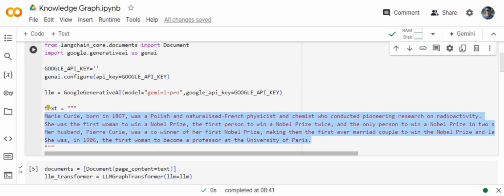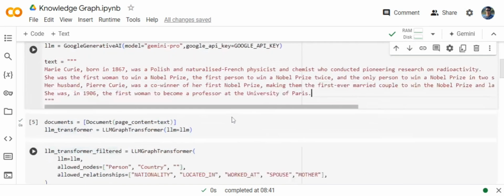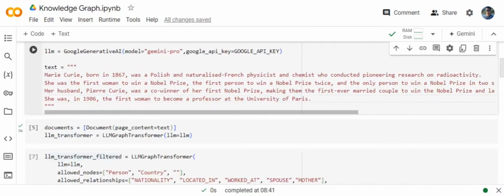So as you can see, it's completely unstructured. And what we would be trying to achieve is something like this, where we wish to make this unstructured data into structured data, where you can see that I am able to get two nodes, Marie Curie and Polish, and the relationship is nationality. So Marie Curie's nationality is Polish. So here you can see that I'm able to convert the unstructured data into structured data. And this can be of great help if you are working on a real world problem, if you're working in your job where you have plenty of unstructured data.